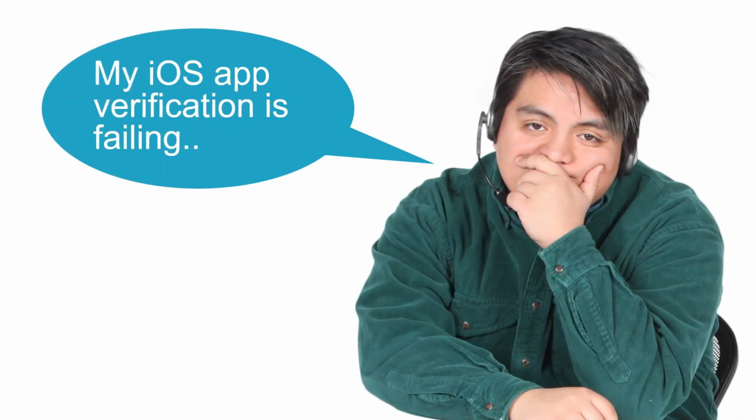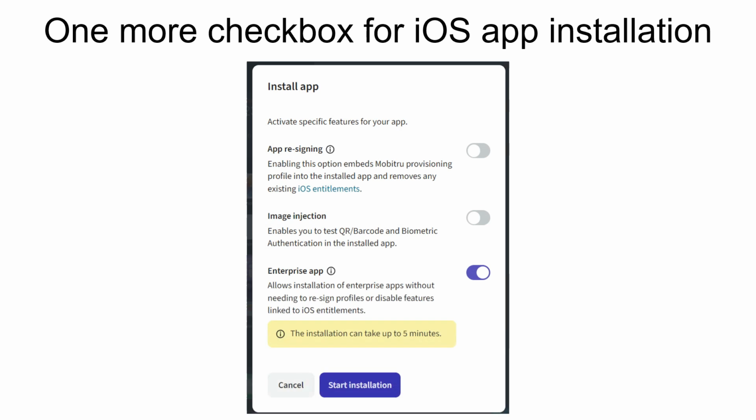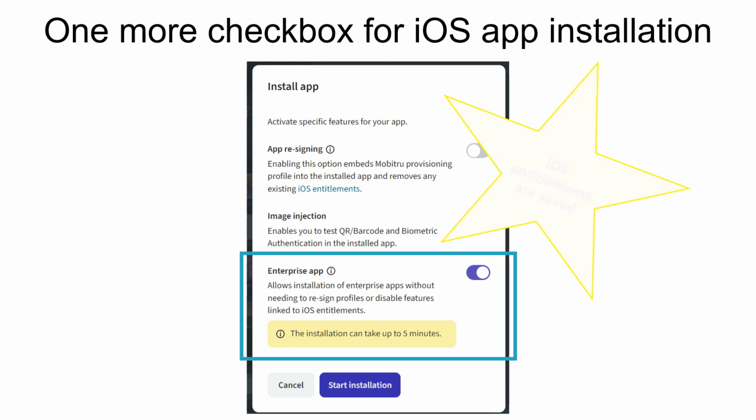The verification of the iOS apps could fail on some devices. The enterprise profile checks conducted by Apple caused such a situation. Now you can install applications signed with the enterprise profile with the new checkbox. Moreover, features with iOS entitlements will be saved.